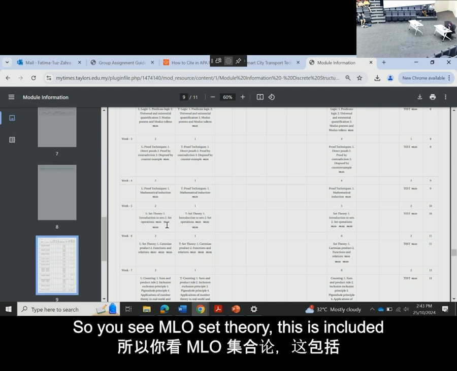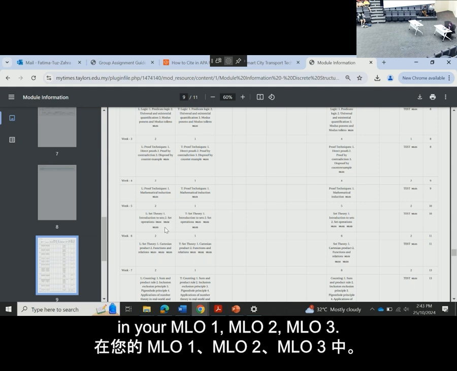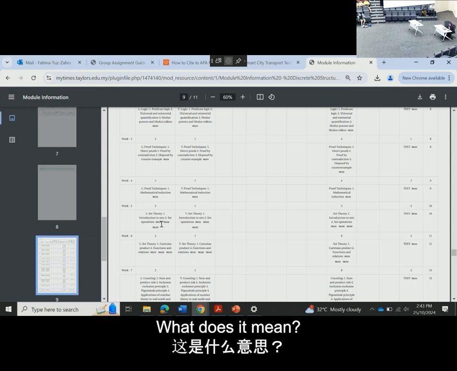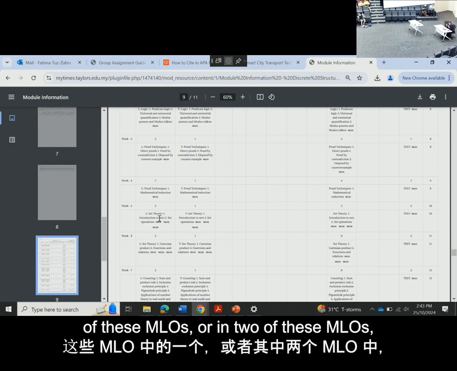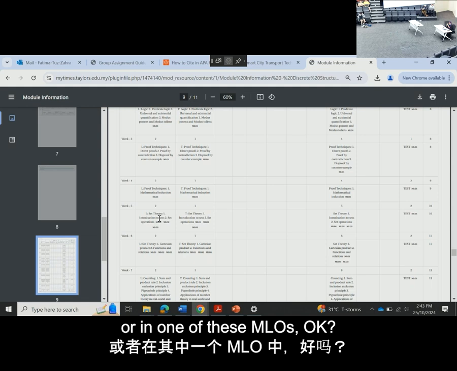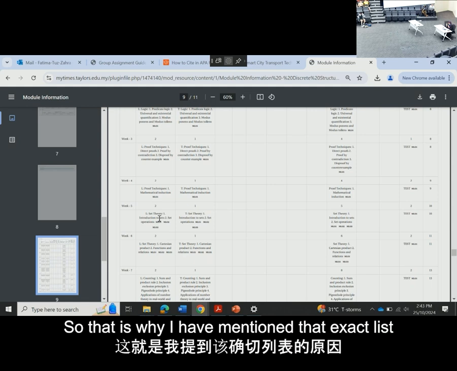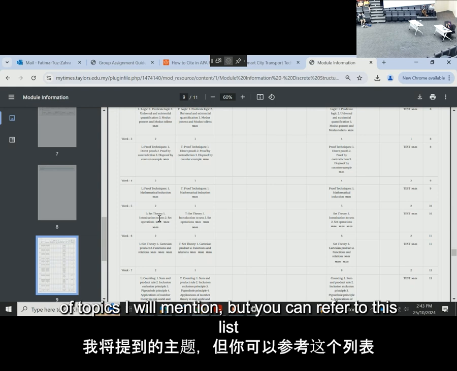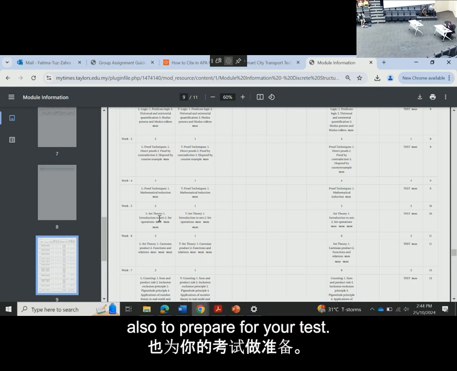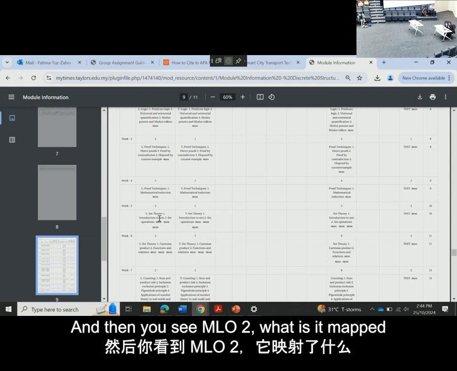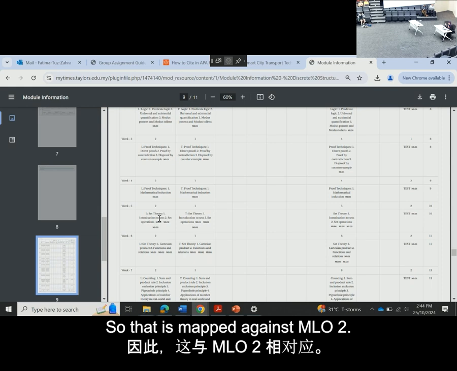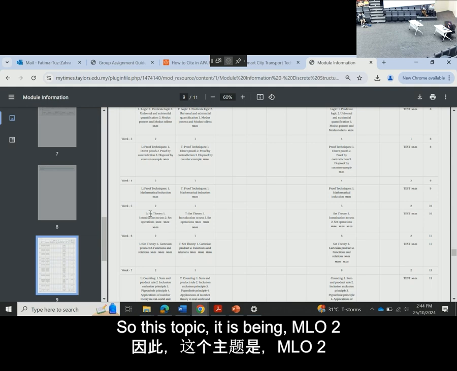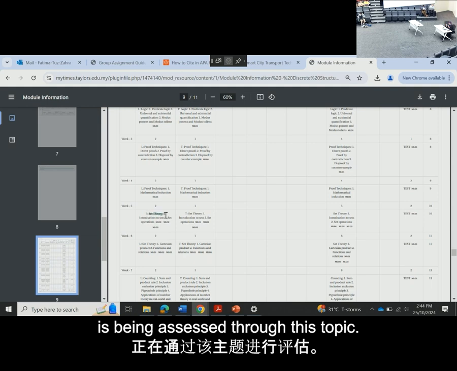So you see set theory, this is included in your MLO1, MLO2, MLO3. What does it mean? It means that this topic will be either in all 3 of these MLOs, or in 2 of these MLOs, or in 1 of these MLOs. Okay? So that is why I have mentioned that exact list of topics I will mention, but you can refer to this list also to prepare for your test. And then you see MLO2, what is it mapped against? Group assignment. If you see in the guidelines, in the case study, there is set theory, right? So that is mapped against MLO2. So MLO2 is being assessed through this topic.